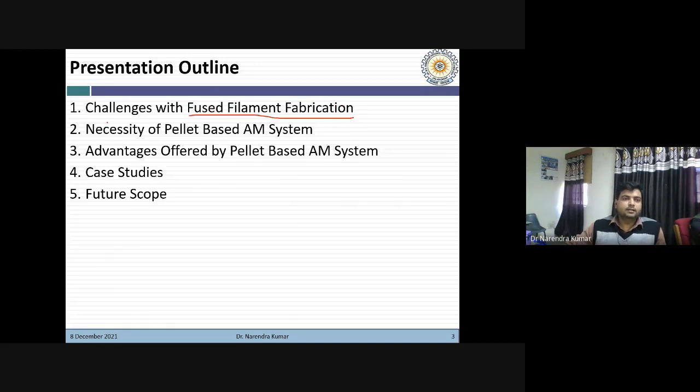Then I will discuss the necessity of a pellet based AM system: why pellet based systems are required, how they can replace the FFF technique, and what advantages they offer. Then I have some case studies. Some of the case studies I have already worked on, so I am going to show you those. Then some future scope will also be discussed with all of you. So with this, now I start my presentation.